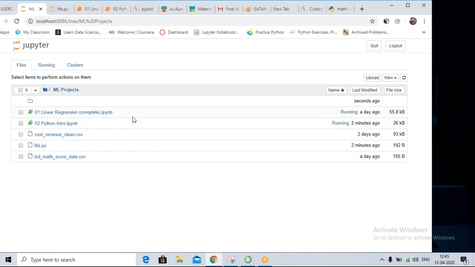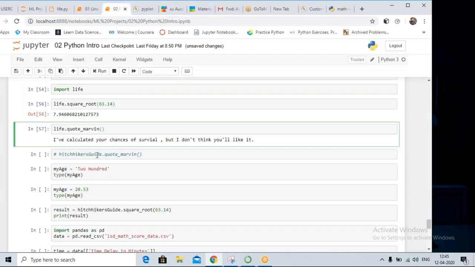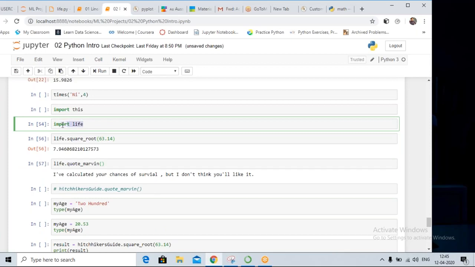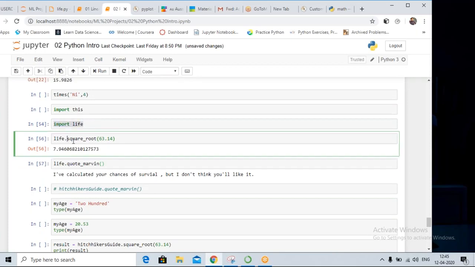Once you have that file in the same working directory, you can simply import that file the way we did. Import the file, import life, or just give the name of the file, and then you can use dot to call the different functionality from that particular file.